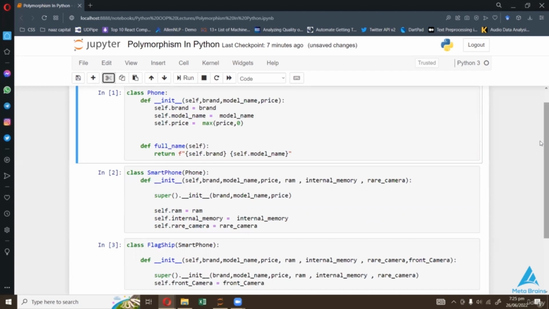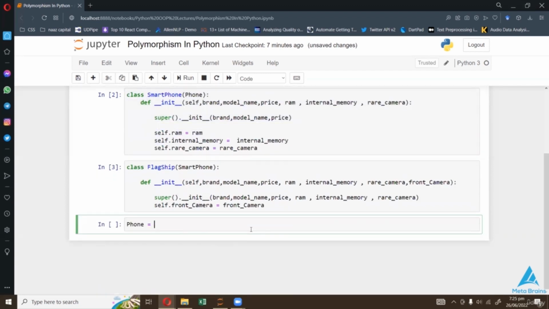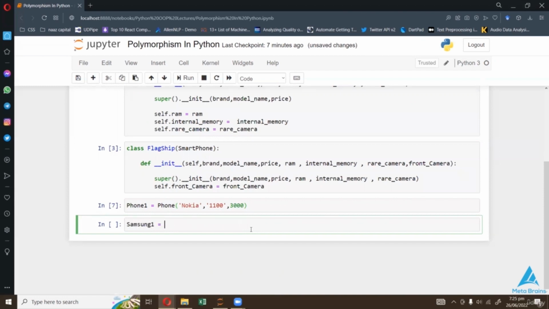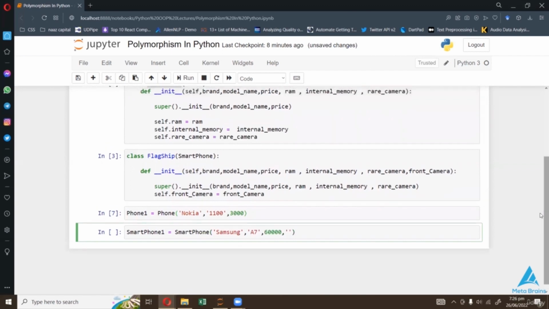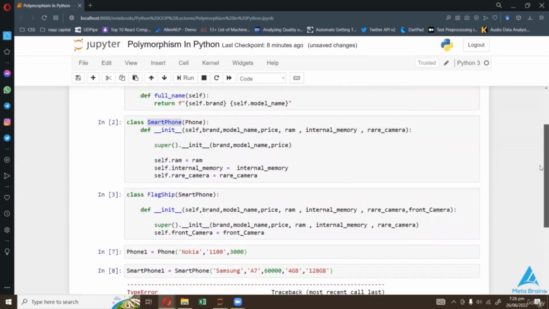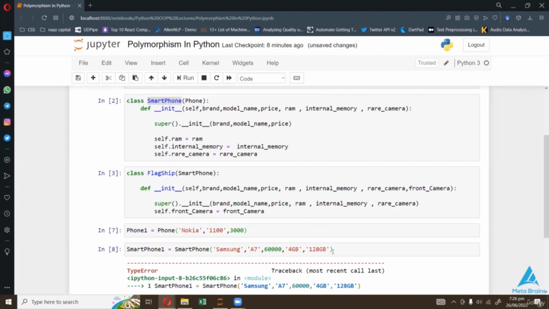For creating a phone class object, we write phone1 is equal to Phone, Nokia 1100, 3000. Let's create an object for our smartphone class. So smartphone1 is equal to SmartPhone, Samsung A7, 60,000, 4 gigabytes, 128 gigabytes. Now press shift plus enter. Okay, it throws an error. I think I forgot the rear camera here, so it should be smartphone1 is equal to SmartPhone, Samsung A7, 60,000, 4 gigabytes, 128 gigabytes, 25 megapixels.